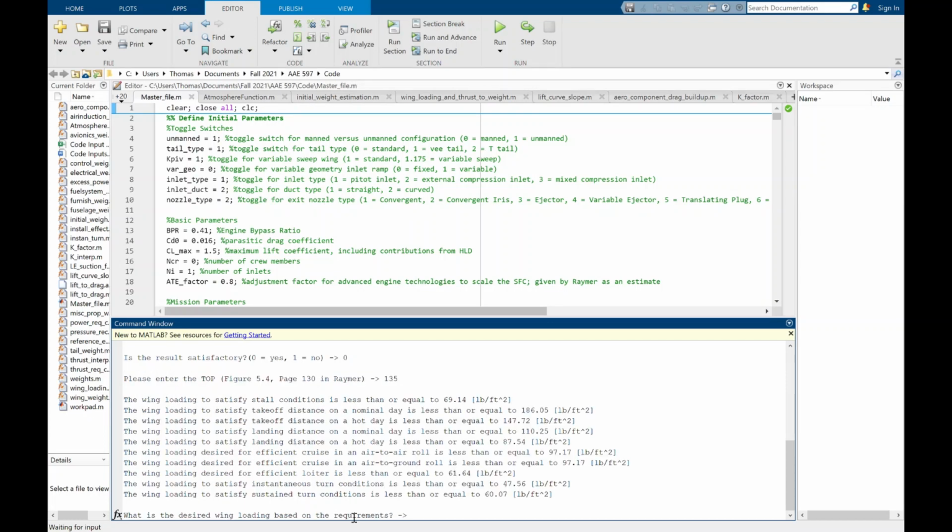After putting that in, we can calculate the thrust to weight as well as the wing loading of the aircraft. Here it shows the wing loading needed to satisfy various requirements, you could say.